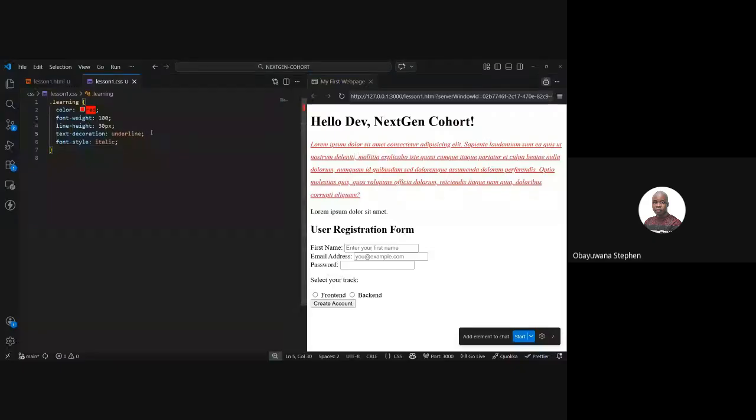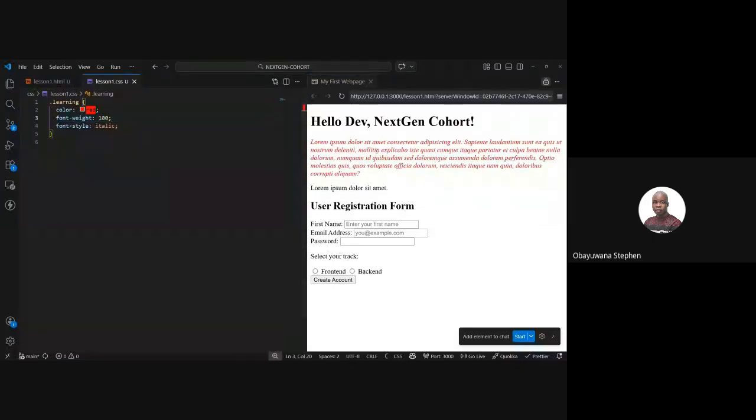Let me remove this underline, this line so you can see it clearly. So you can see it now. We'll change the style of this particular text. We'll change it to italics. Okay, so there are a lot of things you can do with CSS, and these are what we have been doing now. They are all related to typography.